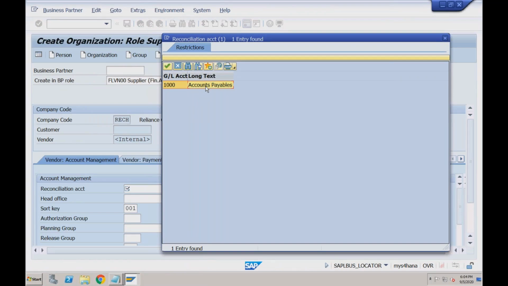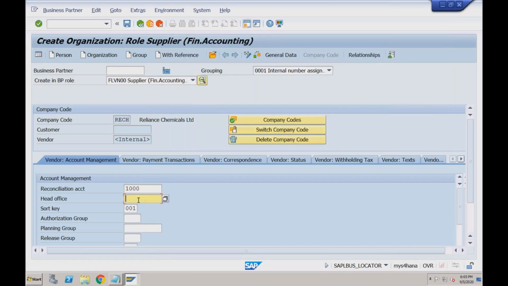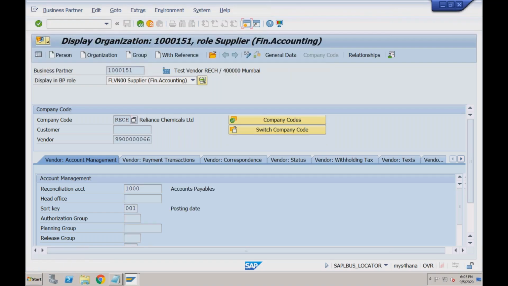Now if you come to your organization once again and try F4, you are able to see that particular account that was created using the FI transaction. Let's double click on 1000. If there are any additional mandatory fields, you need to enter those fields. Otherwise, you can just click on save. You can see the system has generated the business partner number, and this is a vendor code generated by the system.